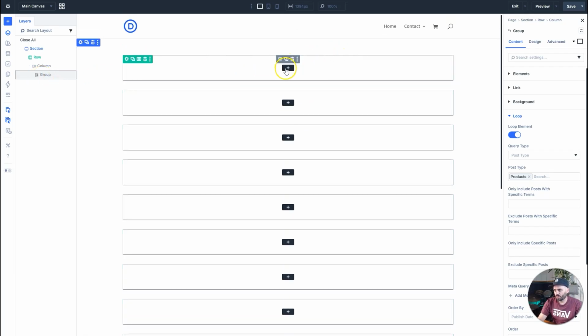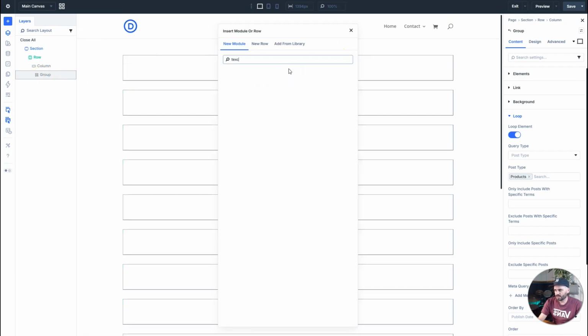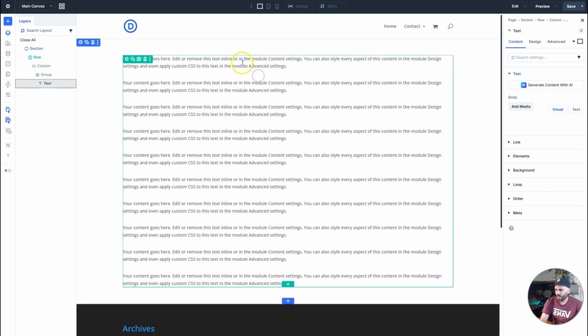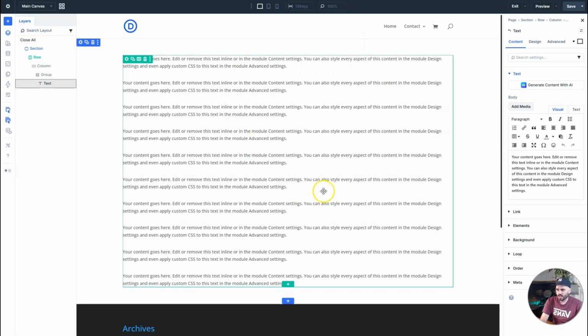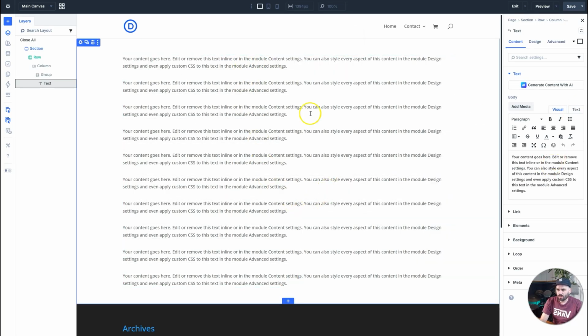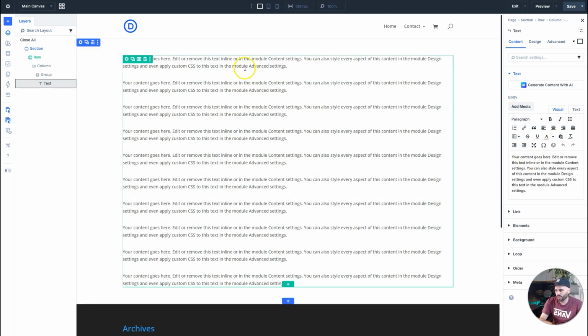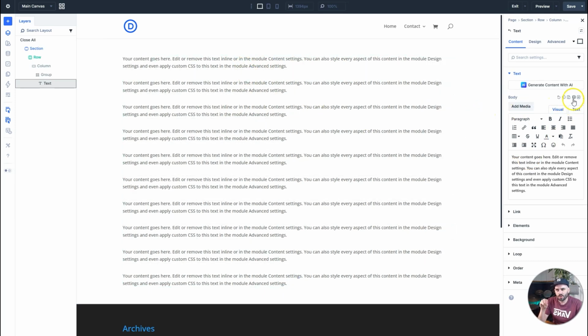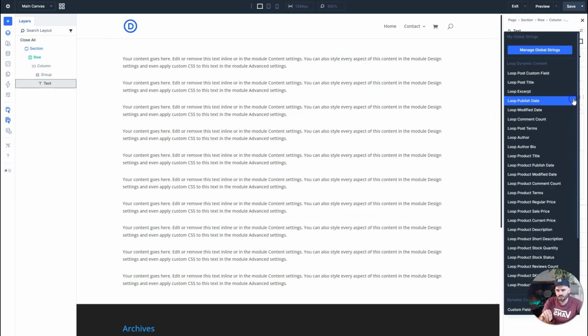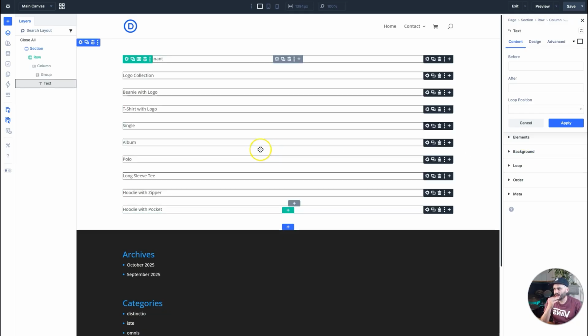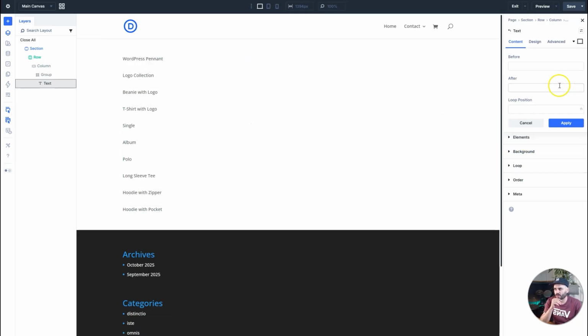Then inside the group, I want to add a text module, and you'll see that gets duplicated. That doesn't look very good, but you need to set the dynamic content for that. I want this text module to be my title. So you go insert dynamic content, and I'm going to choose loop product title. Now instantly you can see it looking a bit different.